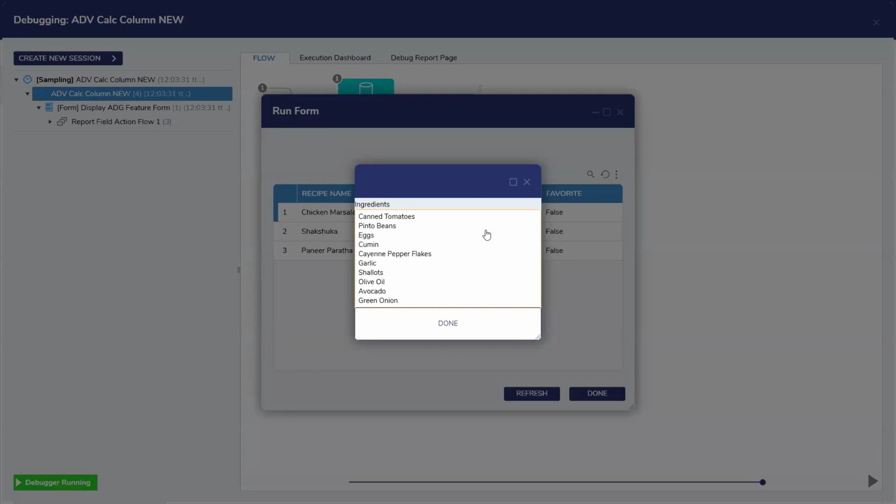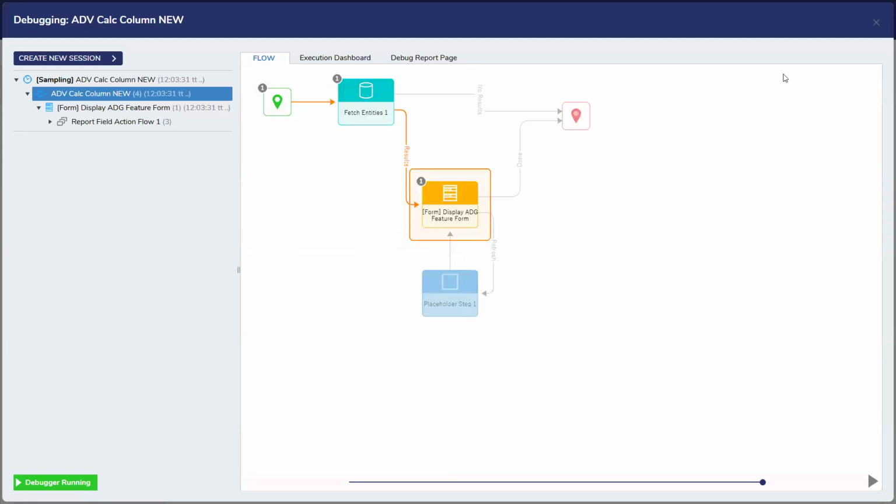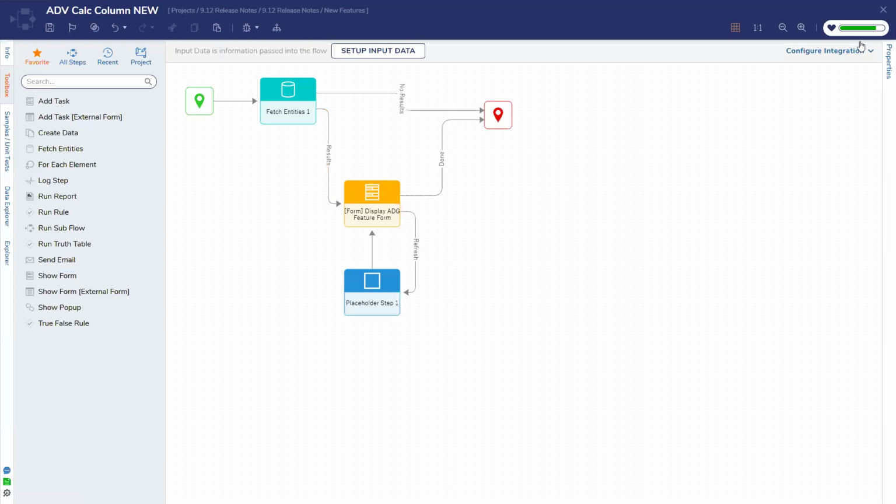So this was a new feature added in Decisions version 9.12. I should mention that currently this feature is only available for advanced data grids. This is not on the default report designer right now, but I at least wanted to show you how this would function. And it is something new that you can utilize.